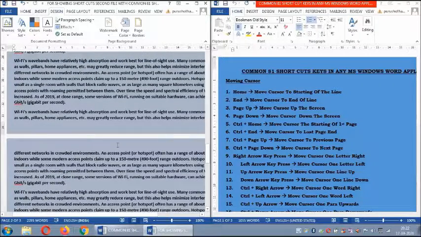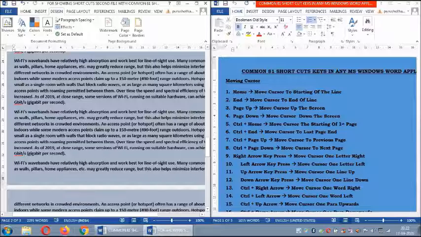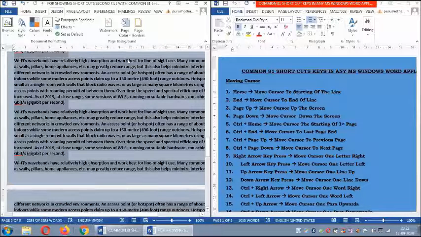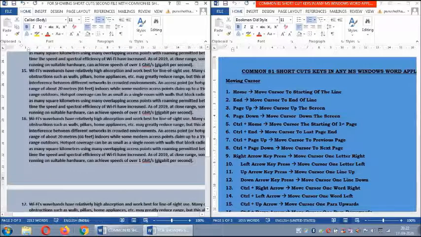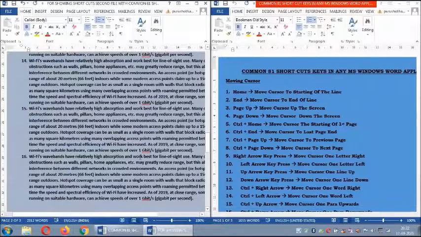Now control up arrow. Let us see. It is in paragraph. It is moving one paragraph upwards. See, I show you. Wait. See now. To make you understand, I gave you numbering. Now control up arrow. Now see the cursor. Move to the 15th paragraph.